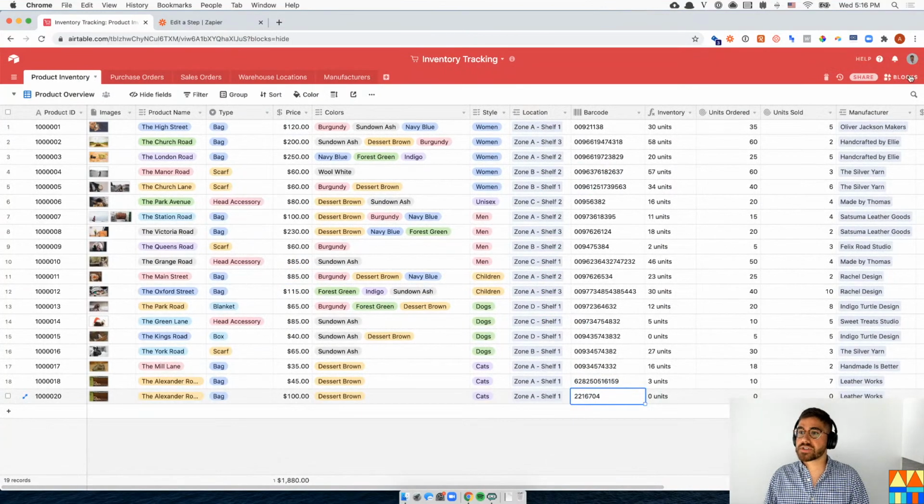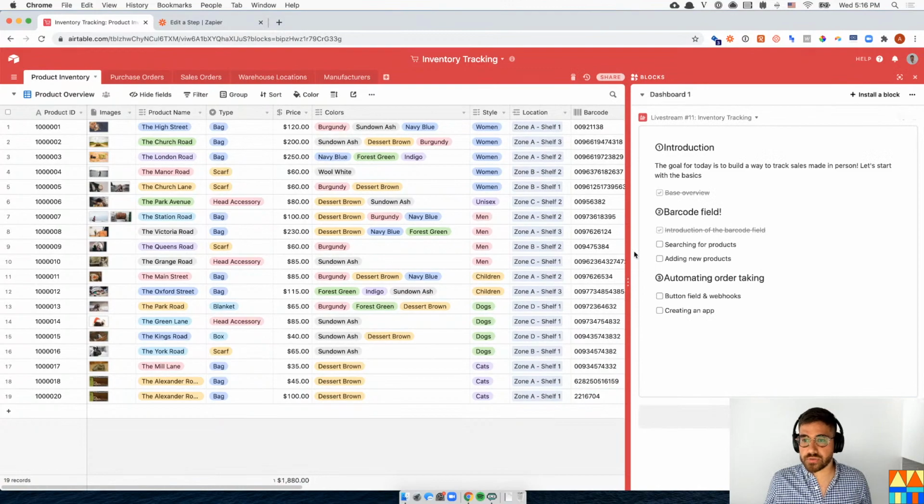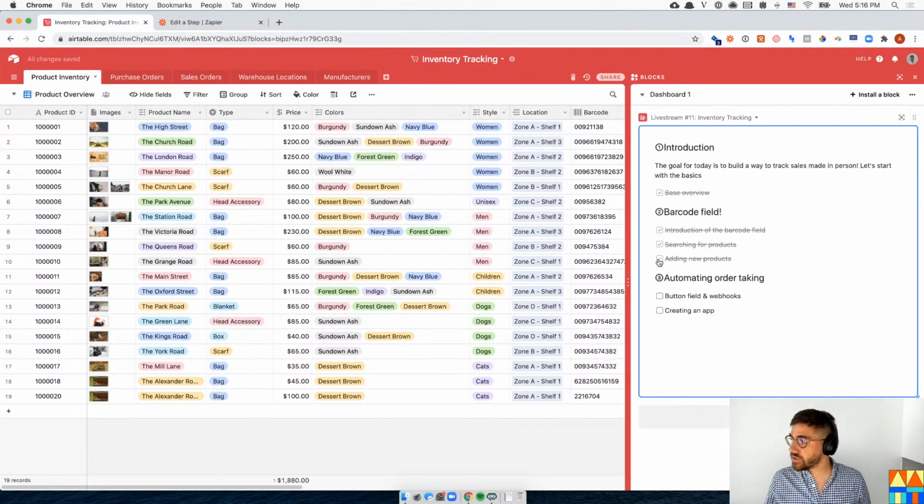So that was a quick introduction into the barcode field, so searching for new products and adding new products. Remember, searching, you just do Control F, you scan that barcode, it'll find the item, and then adding new products, you add a record, and you simply open up that record and scan that barcode to be able to add it to your inventory. Now, the fun part is not adding in inventory.